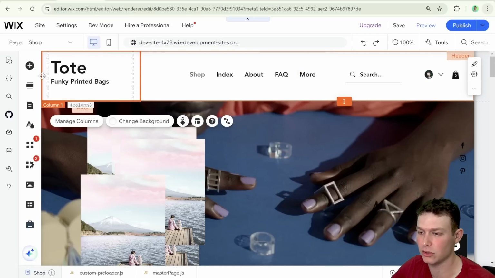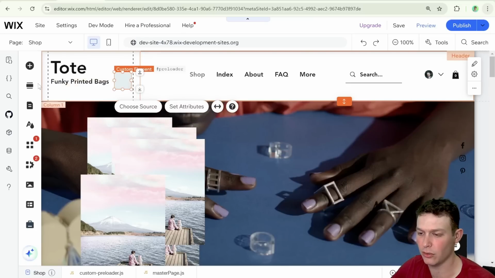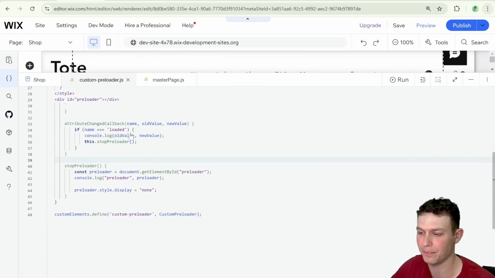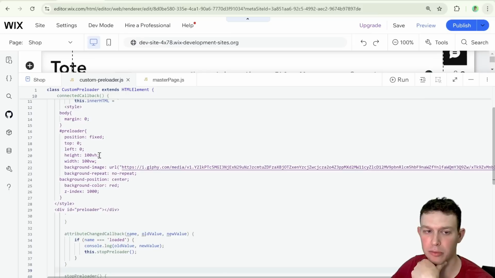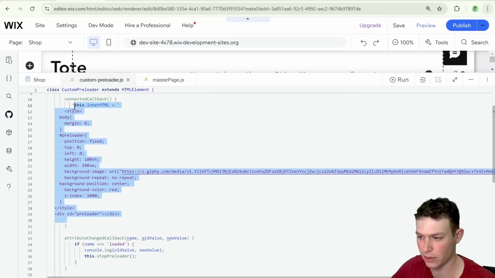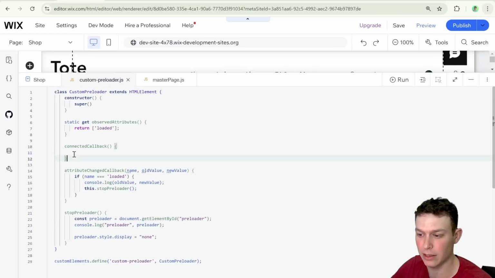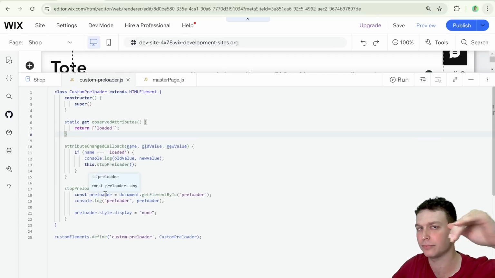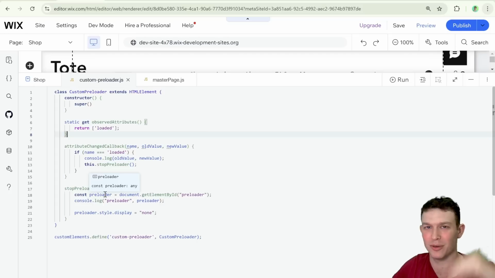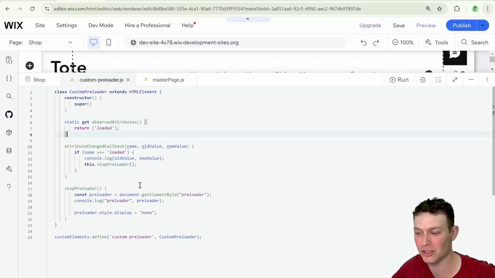Inside of our editor, I'm going to add our custom element back in, like so. And we're going to go into our custom preloader code here, and we're going to make some changes. So first of all, we're not going to create the preloader here. So I'm going to get rid essentially of all this code here in the connected callback. And we essentially don't even really need the connected callback. Instead, we're just going to stop the preloader from within the custom element. And since the preloader is in the DOM from the custom code inside of the dashboard, this still should work in the same way in terms of selecting the element by ID and setting the display to none.